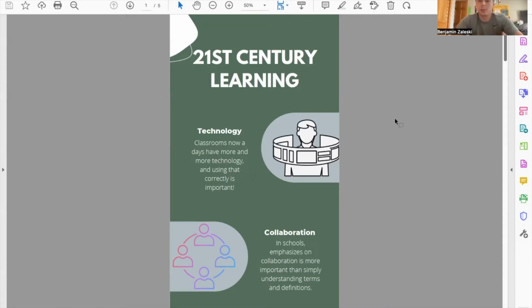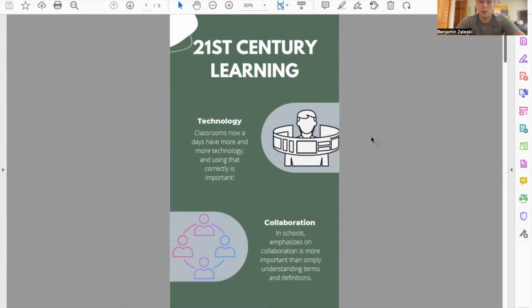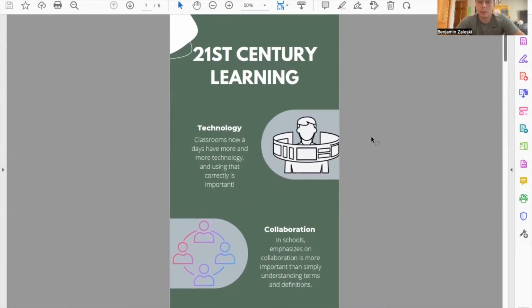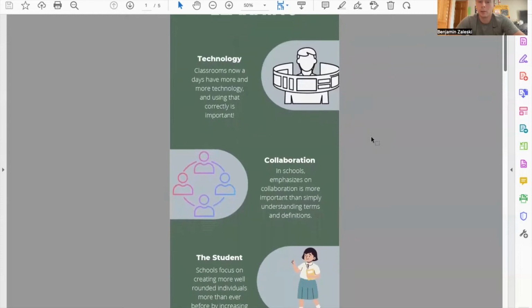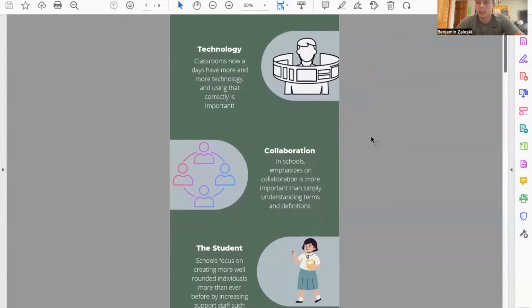So what I did is I created an infographic on Canva that's a multi-page infographic highlighting three main components of 21st century learning that I view as extremely important. I'm going to go through the infographic with you and we're going to discuss 21st century learning. To start off, the first page of the infographic, we have the three main components: technology, collaboration, and then the student.